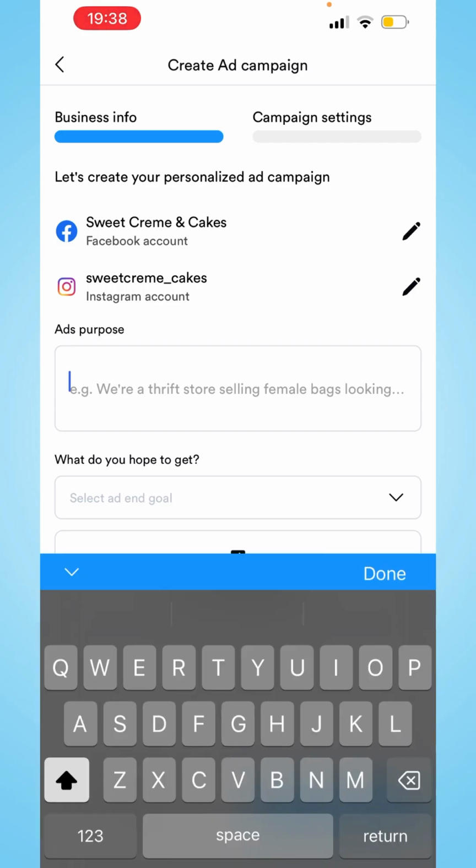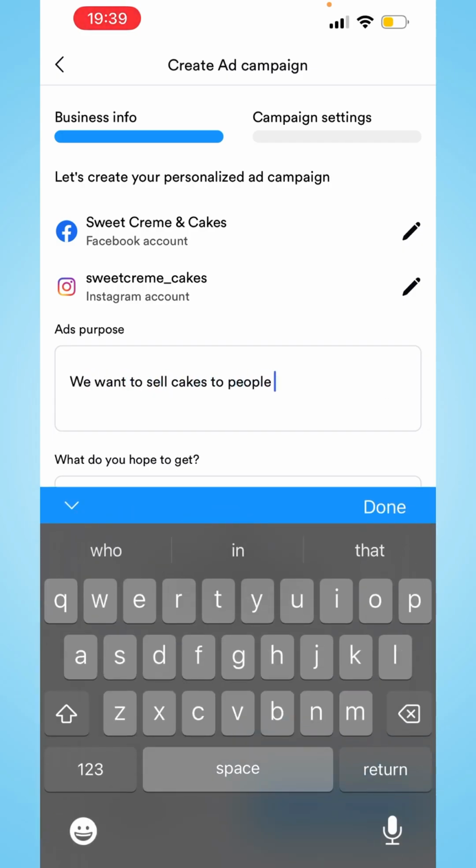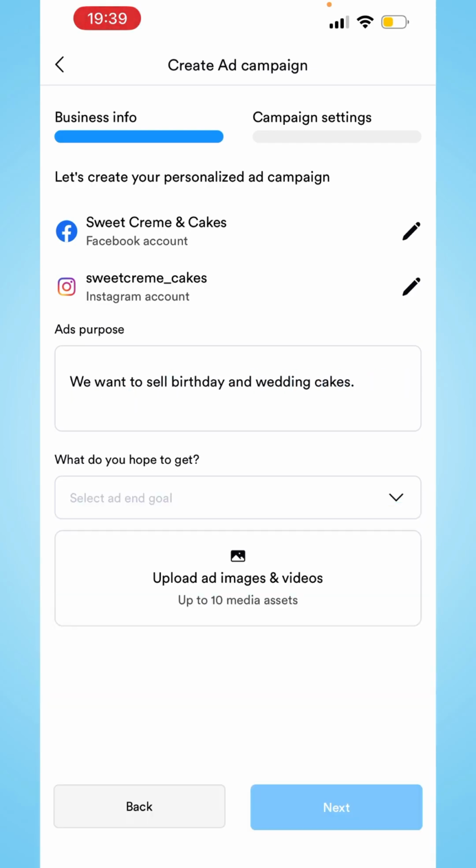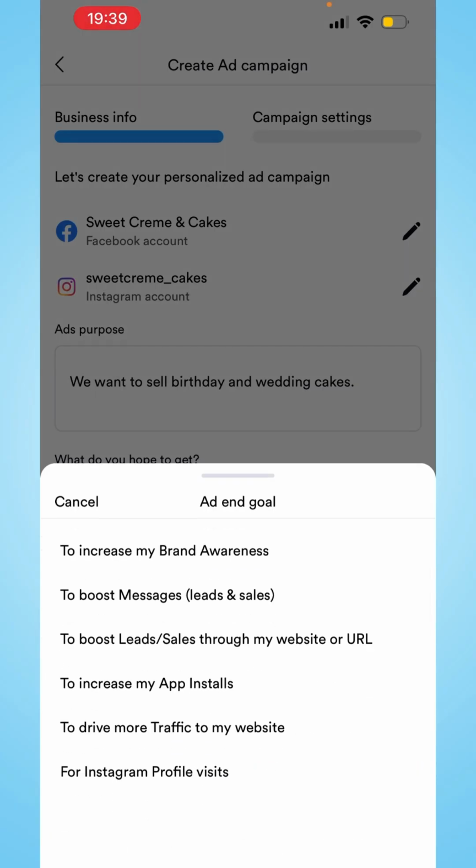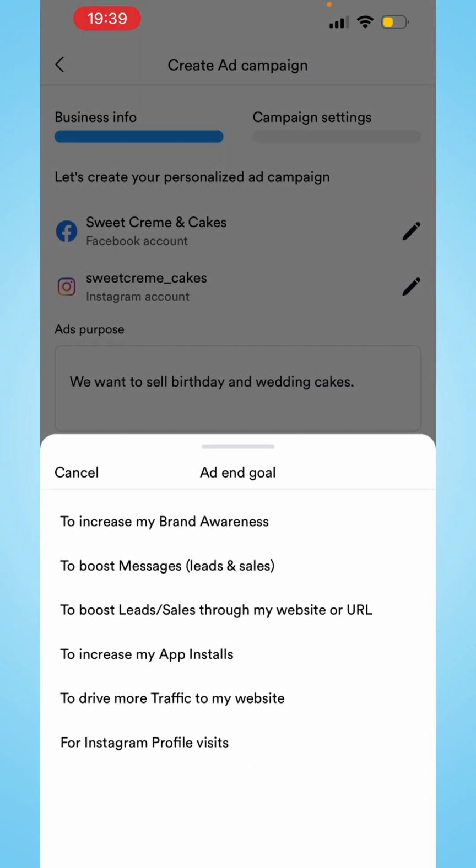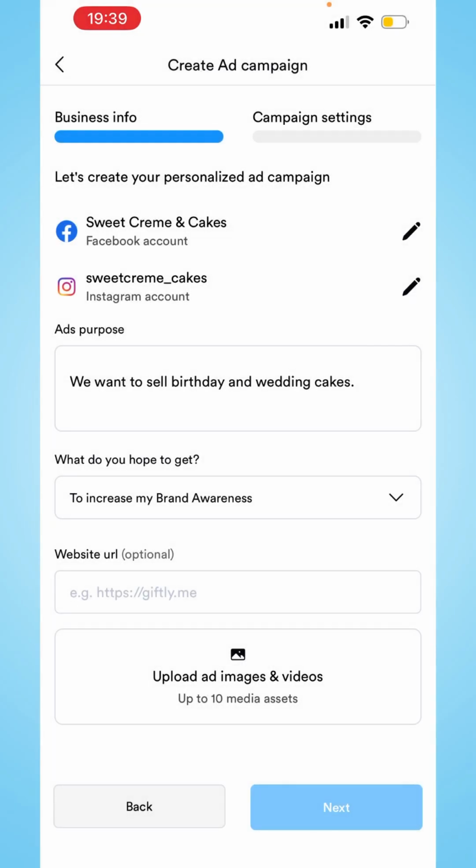Then put the ad purpose. Put the upcoming purpose. We want to sell birthday and wedding cakes. Select your ad goal. For me, I'll be going for brand awareness.